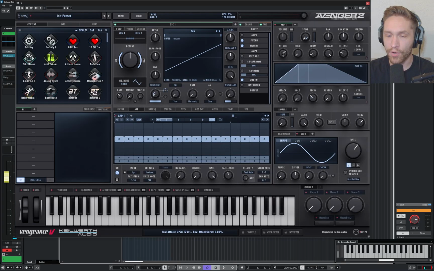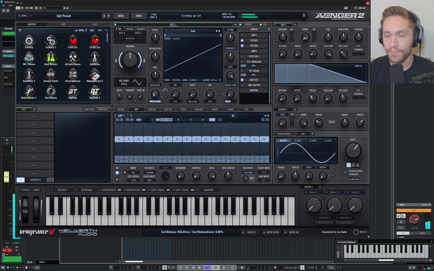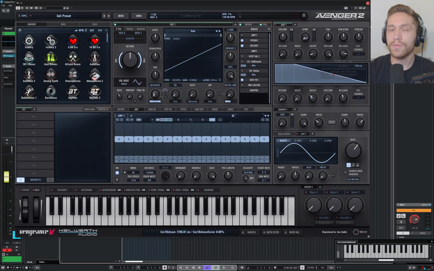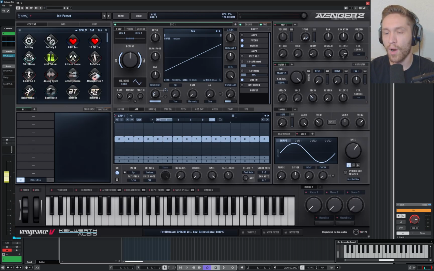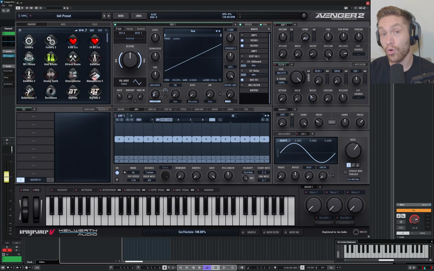So let's bring this attack all the way back down, so it's instant when we hit it. And when we let it go, we're going to have that fade out. So we can hear that slowly go away there. Now, those two are pretty self-explanatory. Now, decay is a little bit different, and it also has to work with sustain.